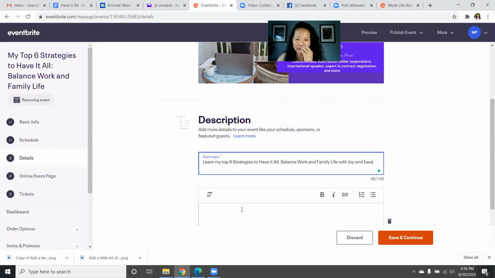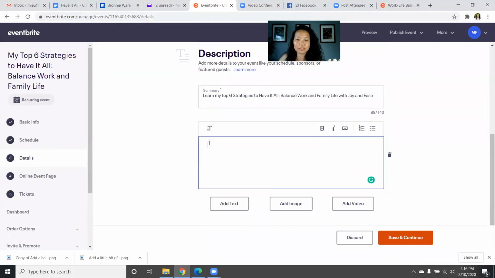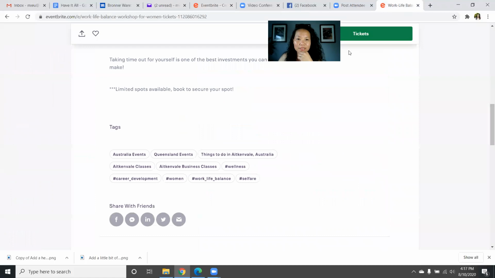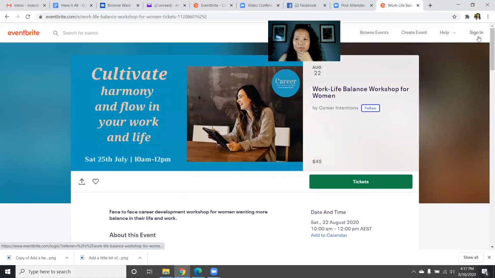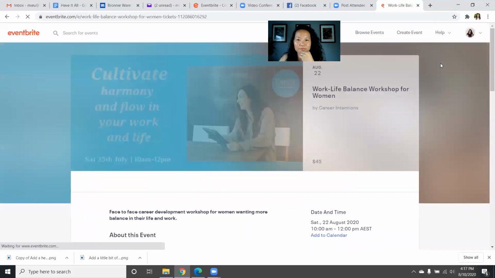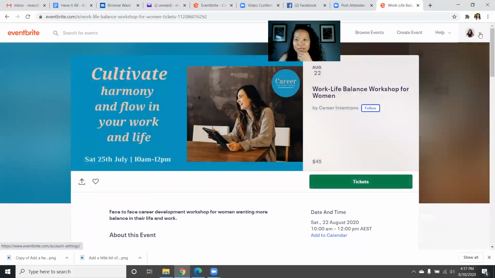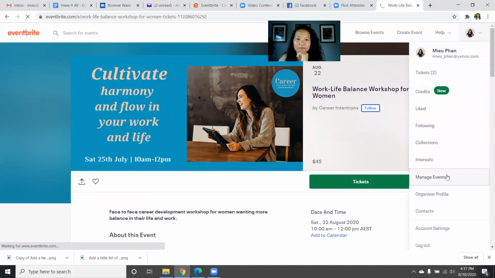Now here, you can write more description about your event, and then you can put in another image, write more text, and put in more videos. I will get onto another event and cut and paste, and I'll show you how I do it. Oh, here's manage my event. I already have an event, so I'm just going to cut and paste from what I have.